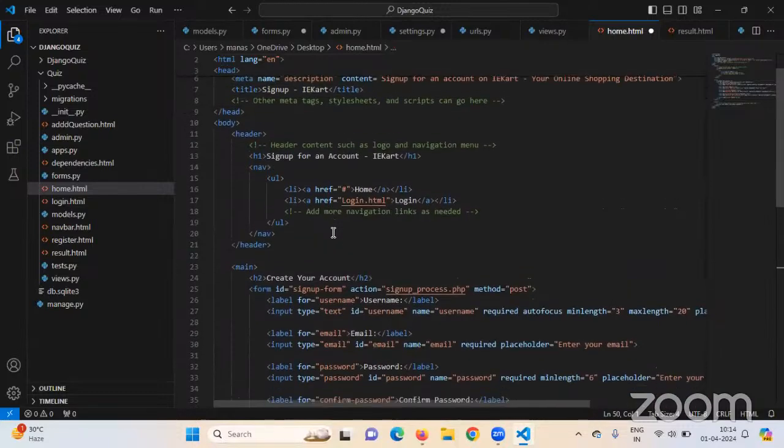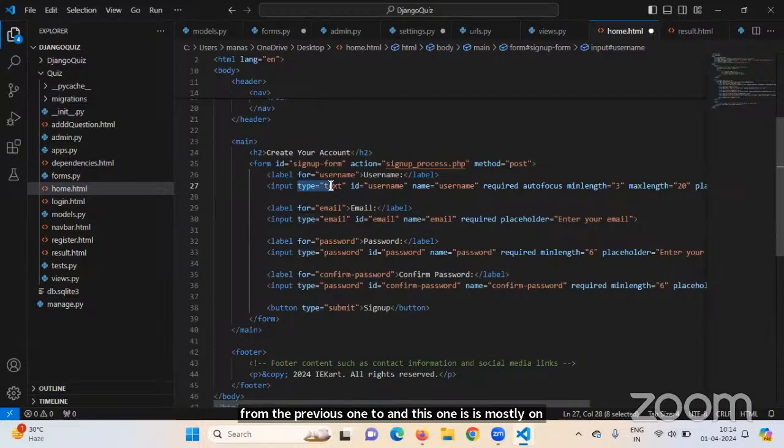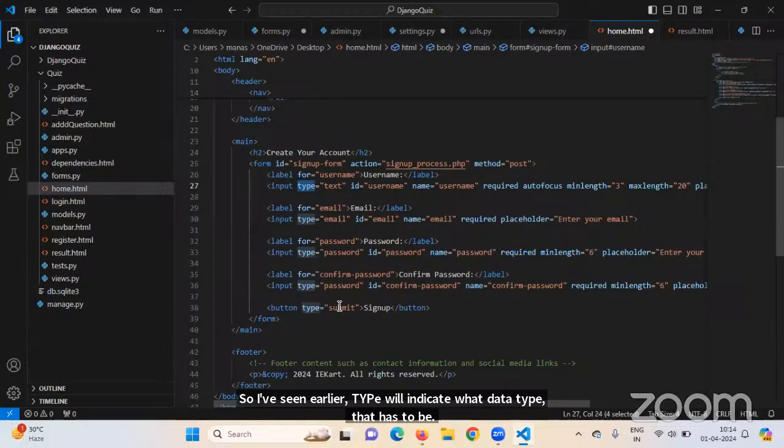So if we look further, the enhancements that we have done from the previous one to this one are mostly on the type field, on the different attributes that can be further used in forms. As seen earlier, type will indicate what data type the input has to be. So here text, here email, here password, and submit type.